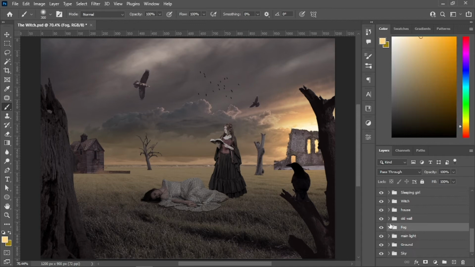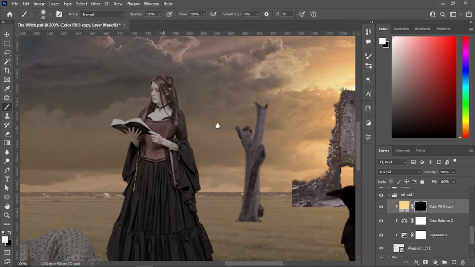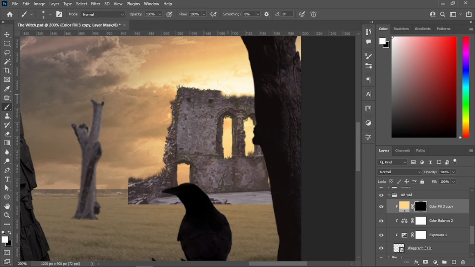Then inside all the items, I will clip this layer, and with the white brush selected I will try to paint light on the edges like so. But with a low flow first. Then I will make the brush bigger and reduce the flow like so.